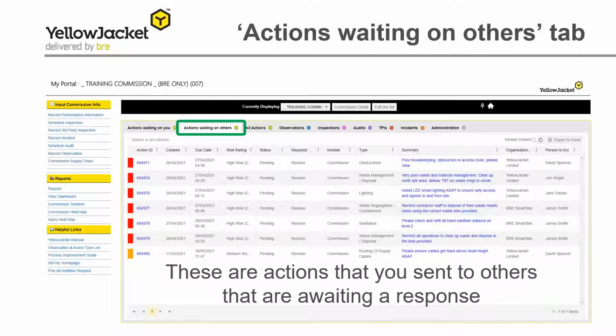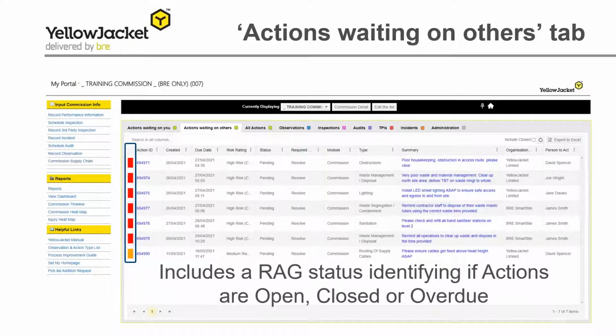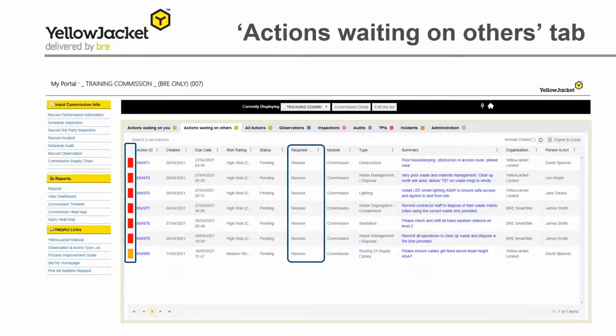Okay, so let's move on to actions waiting on others. So these are the actions that you have sent to individuals and you are waiting their response. It's much easier than ever before to identify actions which have not yet been responded to. This page includes the RAG status, allowing you to easily identify actions which are open, closed, or now overdue. You've got the required action, which in most cases is going to require that person to resolve the action that you have sent them. And it easily identifies both the organization and the person that must act.